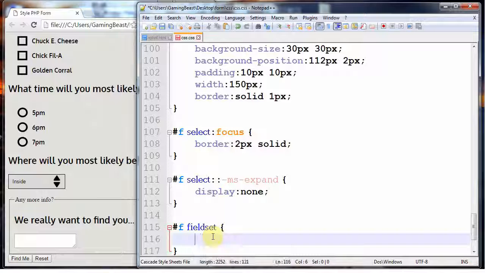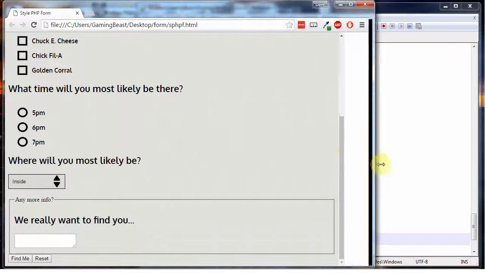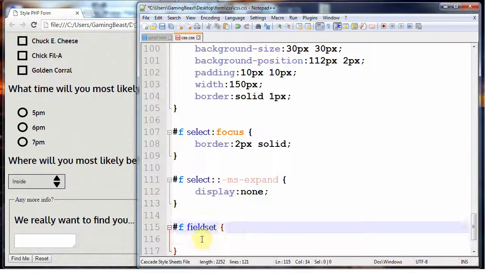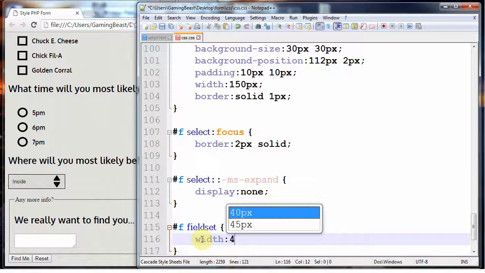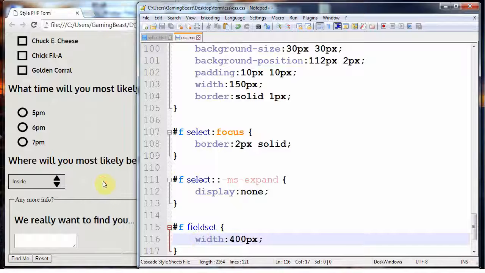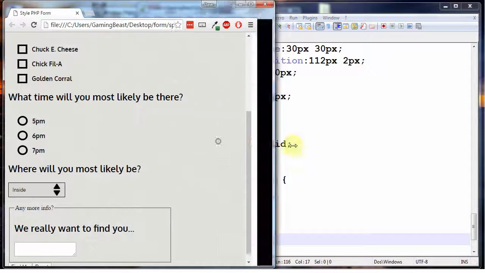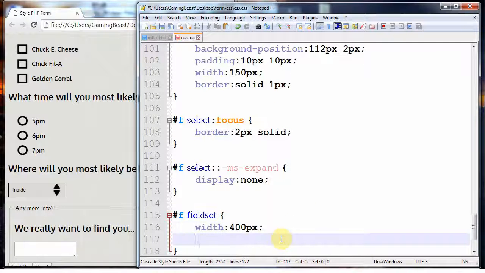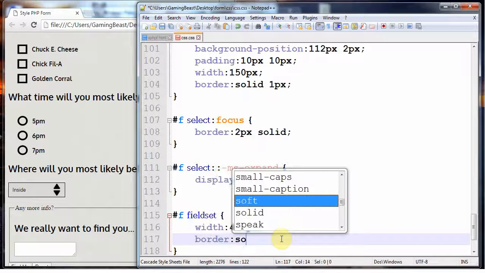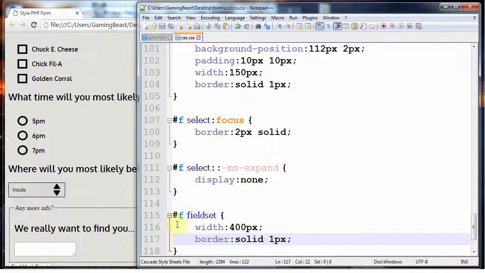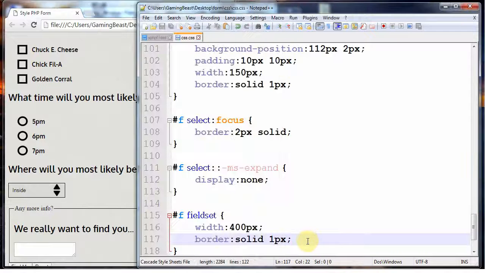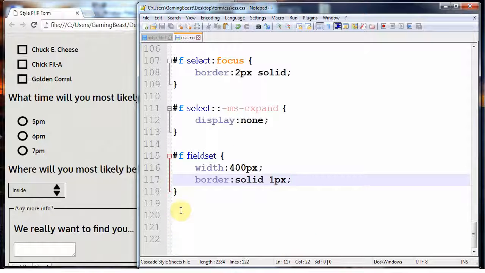By default, it just kind of is as wide as the page. We don't want that. I want an actual fixed width. So I'm going to say 400 pixels. So now as I move that, no matter what, it stays 400 pixels wide. And I'm going to give it a border. I like solid. Solid borders make me happy. Okay, so instead of that grayish, I want it to kind of match everything and give me this black border. So that's all we're going to do to the field set.